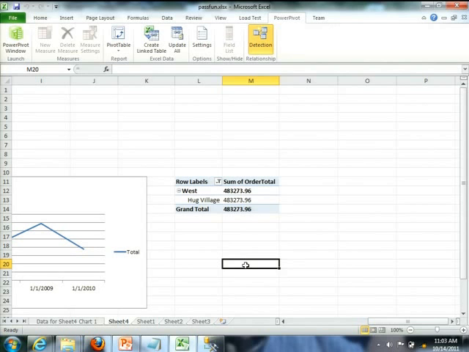Question in the way back. Miss? They won't be able to open it. Excel 2007 is not compatible with 2010. So in Excel 2010, you can open up 2007. You can't go vice versa.